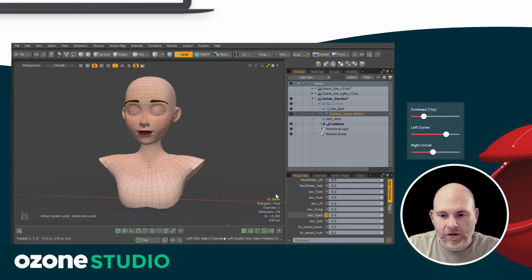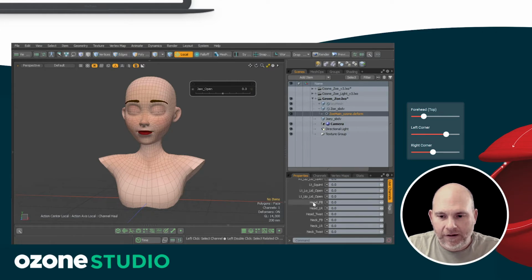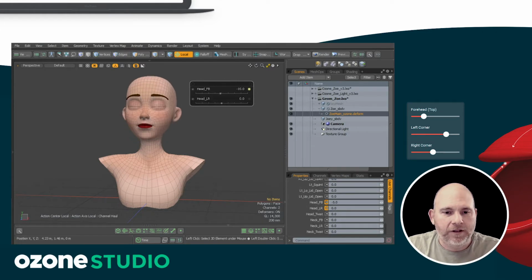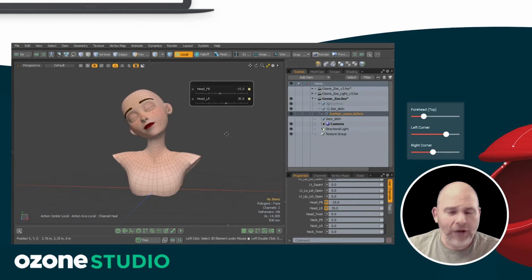So if I go here and I do this, you can see that we can open up our jaw. We can go down to our head, FBLR, right? So we can lift our head up. We can move our head left and right. So now what we've done is we've taken that system and compressed it down into a single Ozone file. This means that I can do all kinds of fun stuff.